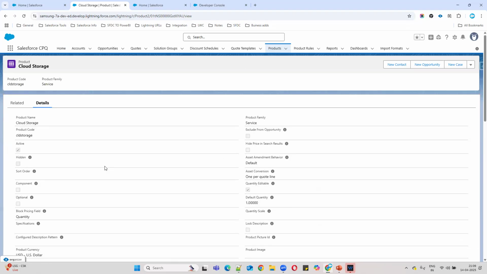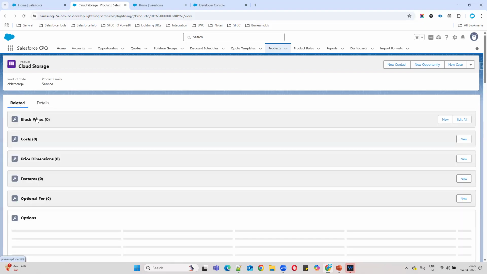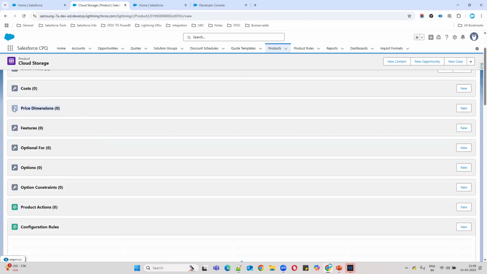The customer wants a quotation, quarter-wise quotation he wants. So how can we do that? To do that, we can go to the related list. You can see there is something called price dimension. This is an important object, so we have to use it in the multi-dimensional quote.